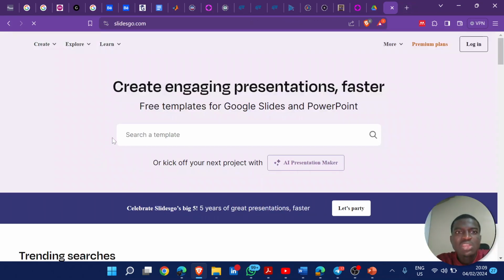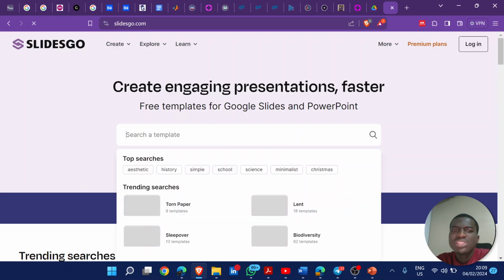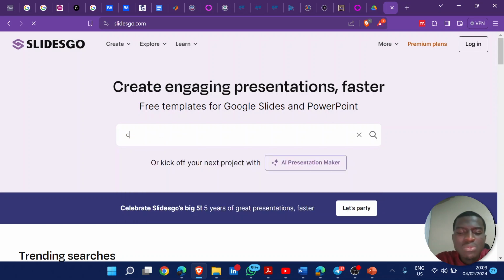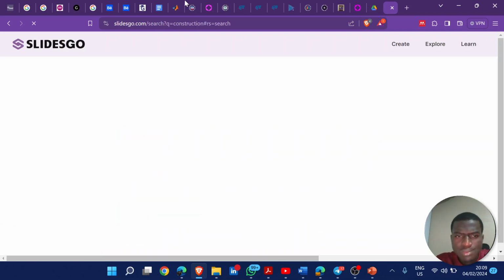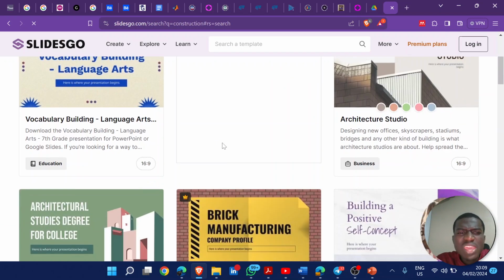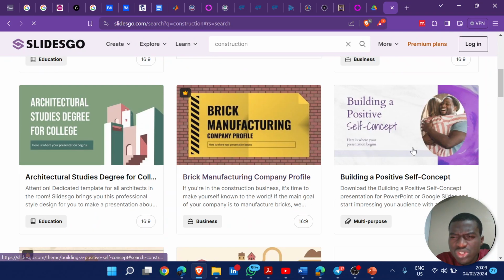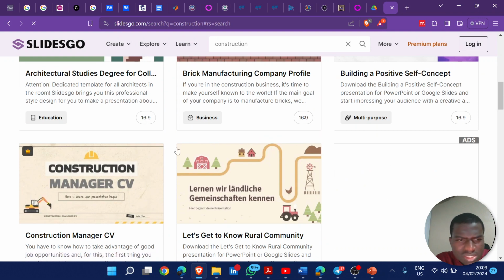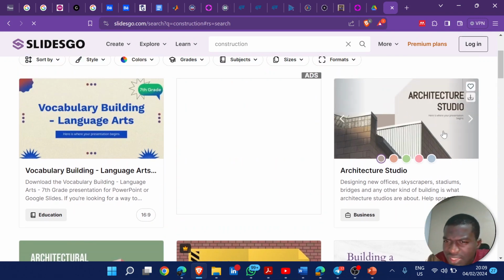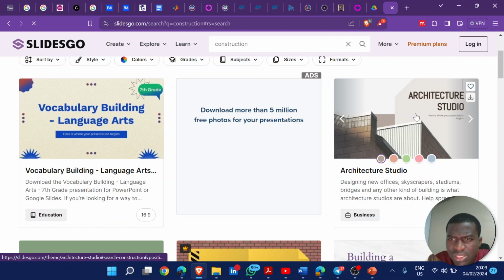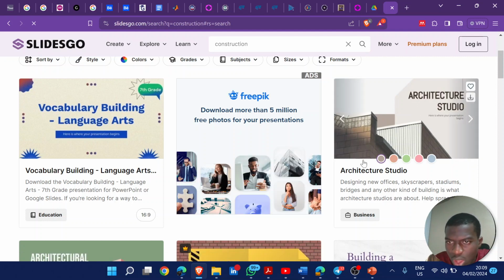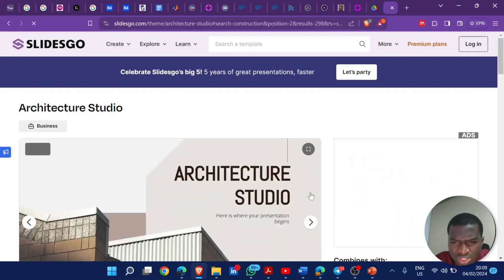So this is the first website. You can always search for any template that you want. Let's say I'm talking about construction. It's going to give me a ton of things that have to do with construction. You can see brick manufacturing. This is a premium template. I kind of like this architectural studio template. It's going to give you the color profile, and you can always check them out.